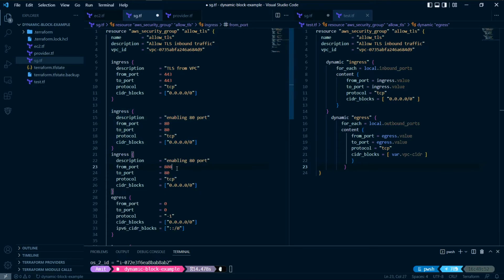let's say 8080 enabling, you can say enabling Jenkins port. Jenkins is a CI/CD tool that will help you to automate CI/CD stuff, but I'm just giving an example. So it will help you to enable 8080 port.